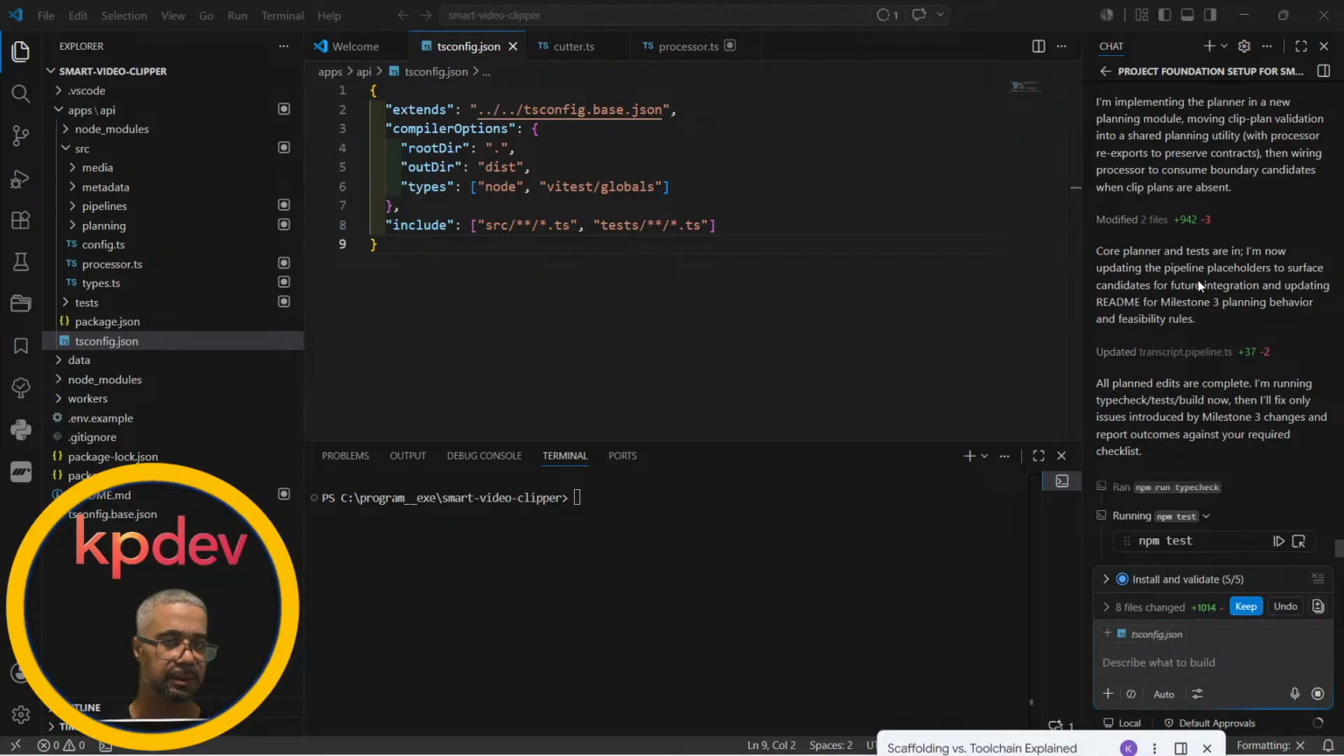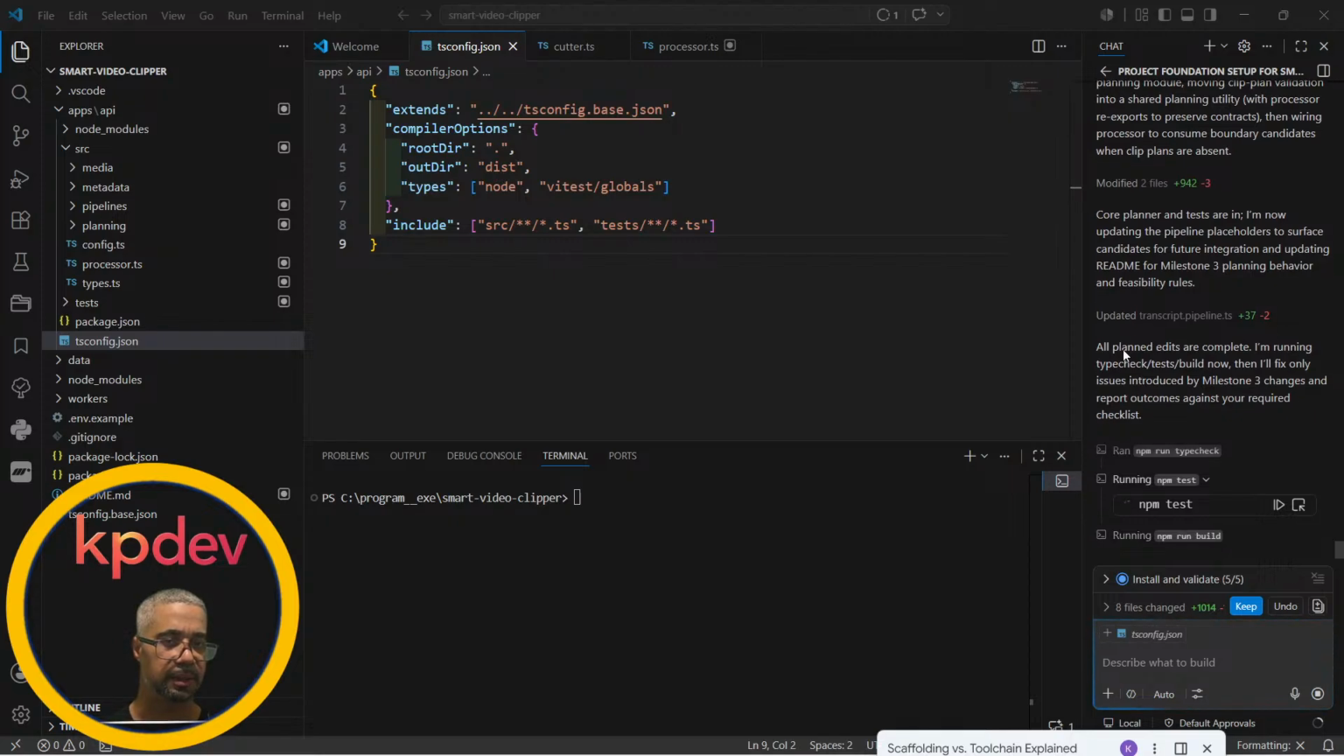I am now updating the pipeline surface. Updating the README, milestone planning behavior. All planned edits are complete. I am running a type check, test, and build, and I'll fix only issues introduced by milestone 3 changes and report outcomes against a required checklist.